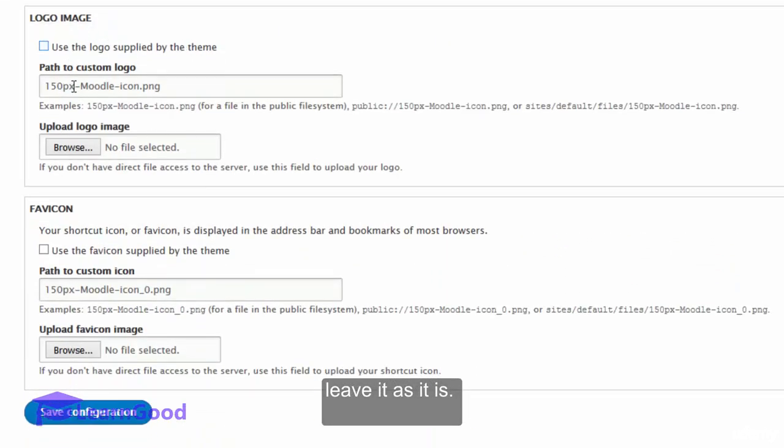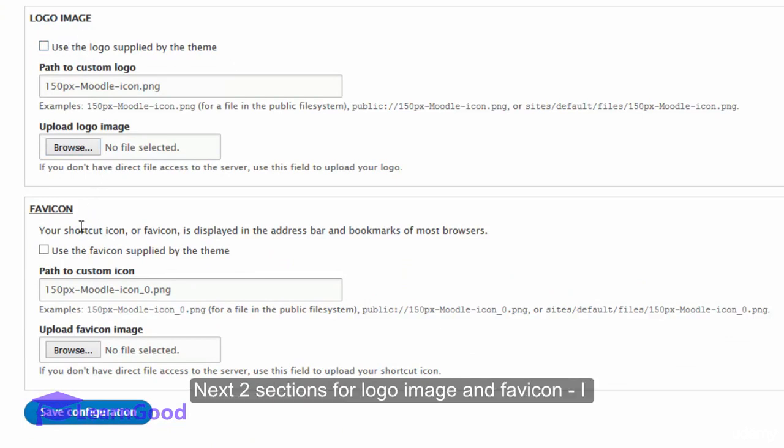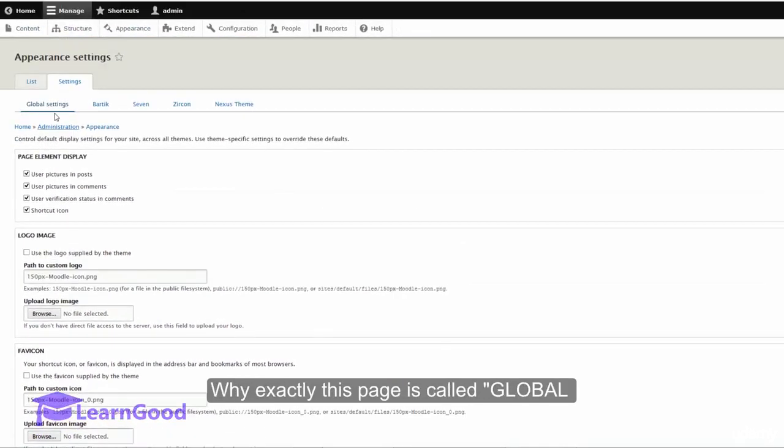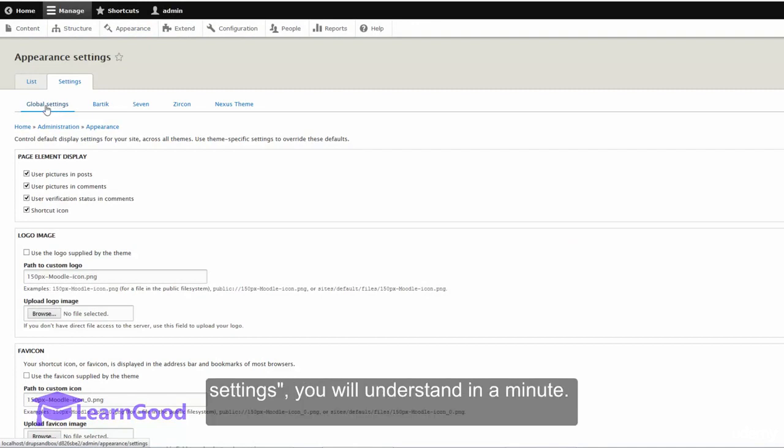These next two sections for logo image and for favicon, I have shown how they work in earlier lessons several times and I will not repeat now. If you remove this checkbox, you can upload an image basically. And why exactly this page is called global settings, you will understand in just a minute. Let's move on to our level 3 of customization.